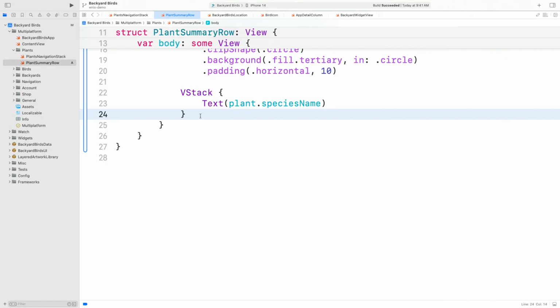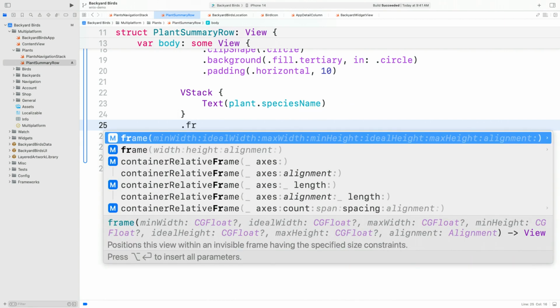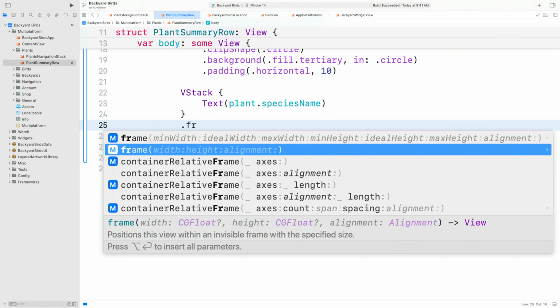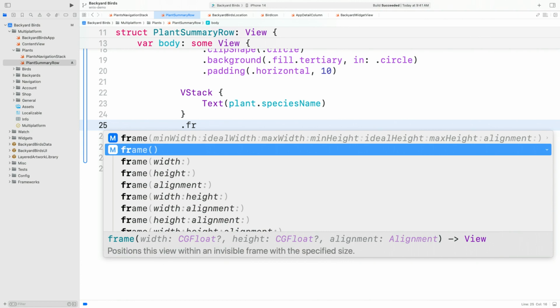The way some completions are presented has improved too. When you're calling a function that has default arguments, it can be challenging to get exactly the parameters you want. You can see all possible permutations of default arguments to help you pick the one you want. I'll add a frame modifier to this VStack and press the right arrow on the keyboard. I'll select the one I need, in this case, width.